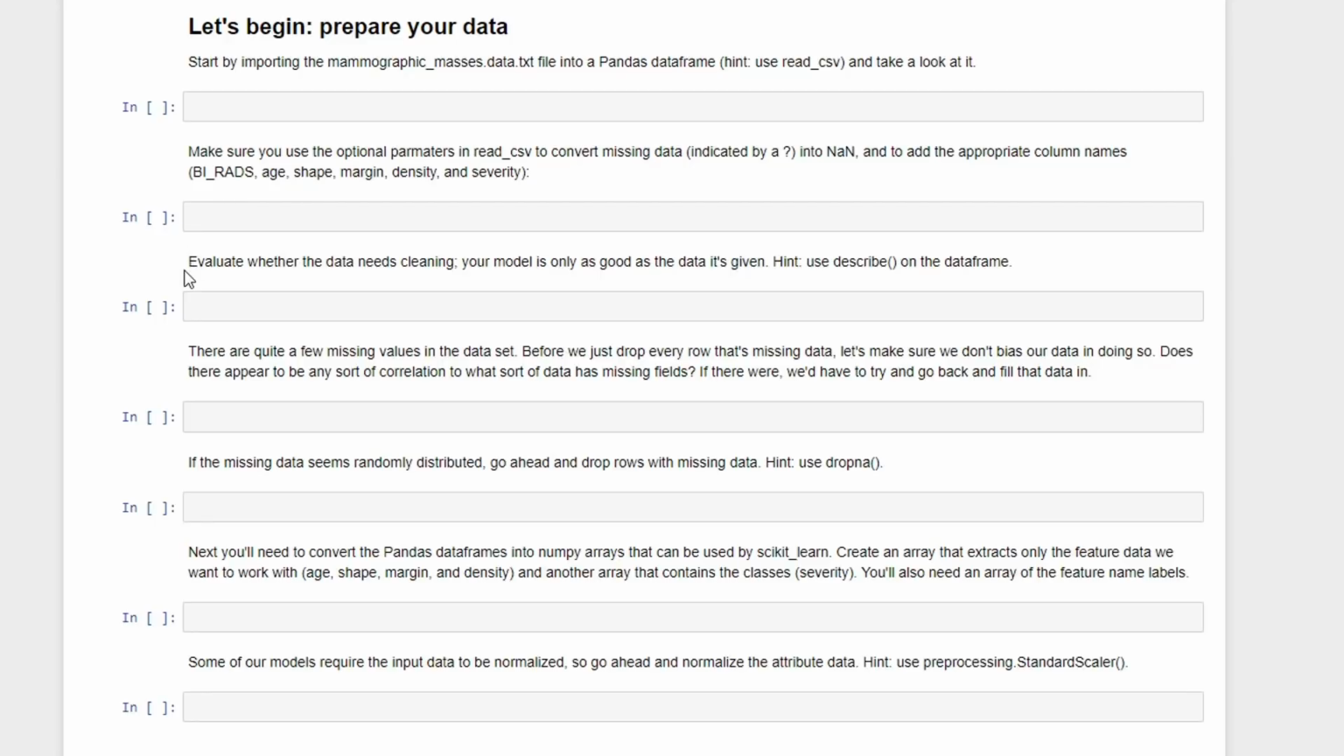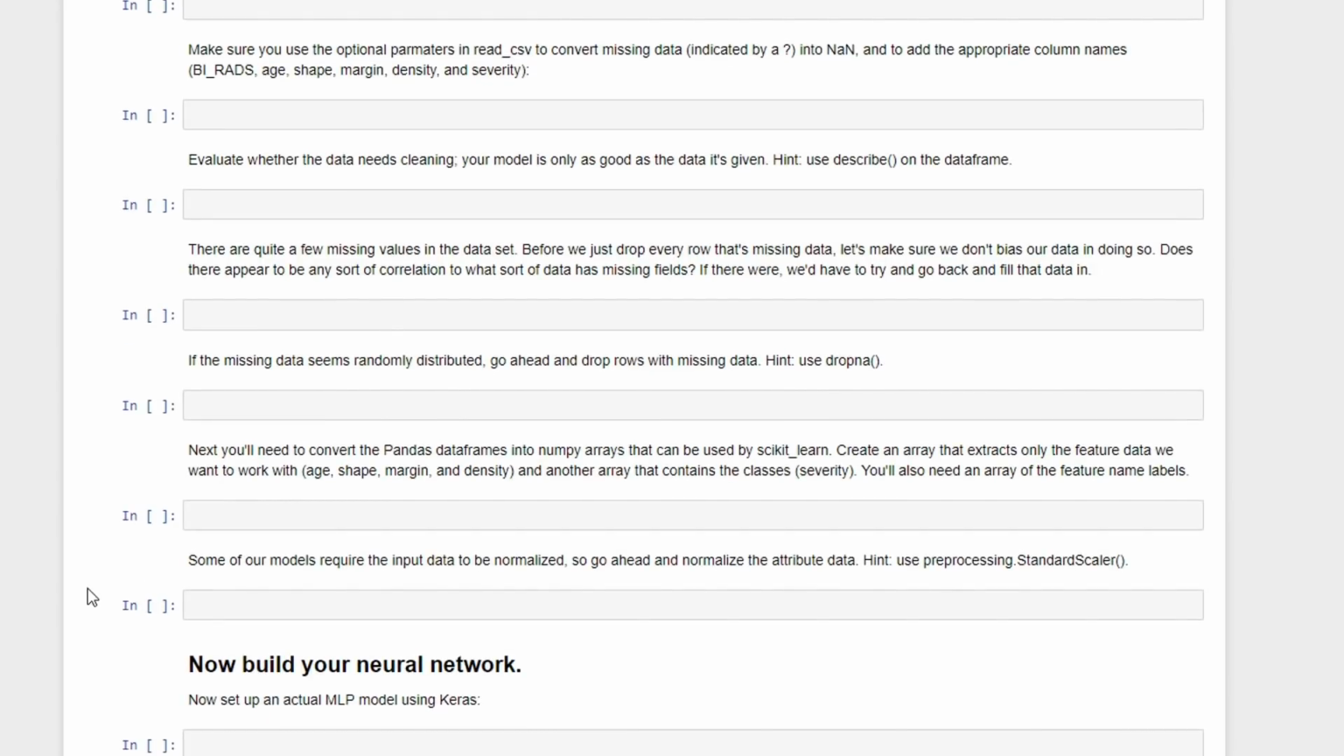You might need to clean the data, so try to get an idea of the nature of the data by using describe on your resulting pandas data frame. Next, you'll need to drop rows that have missing data, and once you've taken care of that, you need to convert the data frames into NumPy arrays that you can then pass into scikit-learn or into Keras. Okay? So you also need to normalize the data before you analyze it with Keras. So a little hint there is to use preprocessing.StandardScaler out of sklearn. That can make things very easy for you.